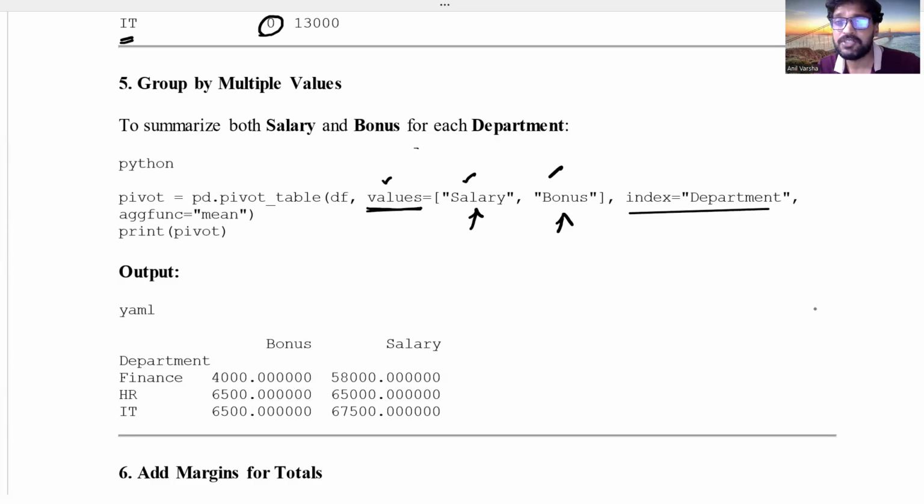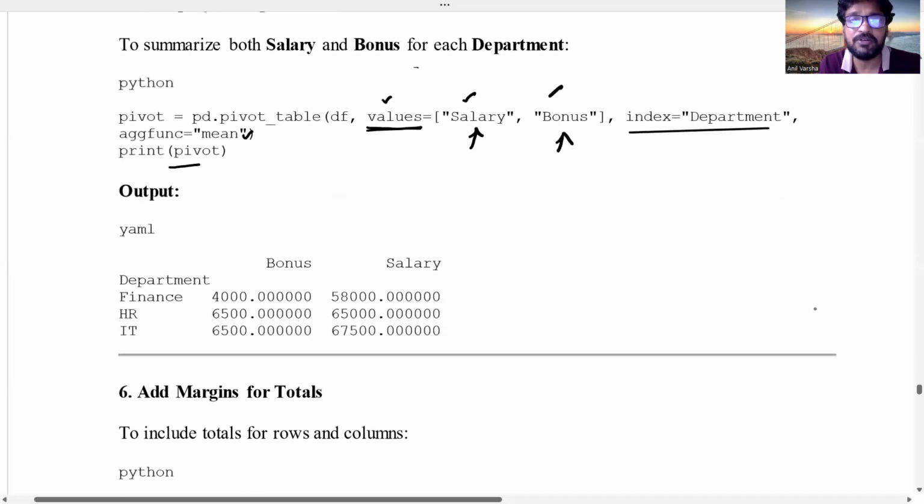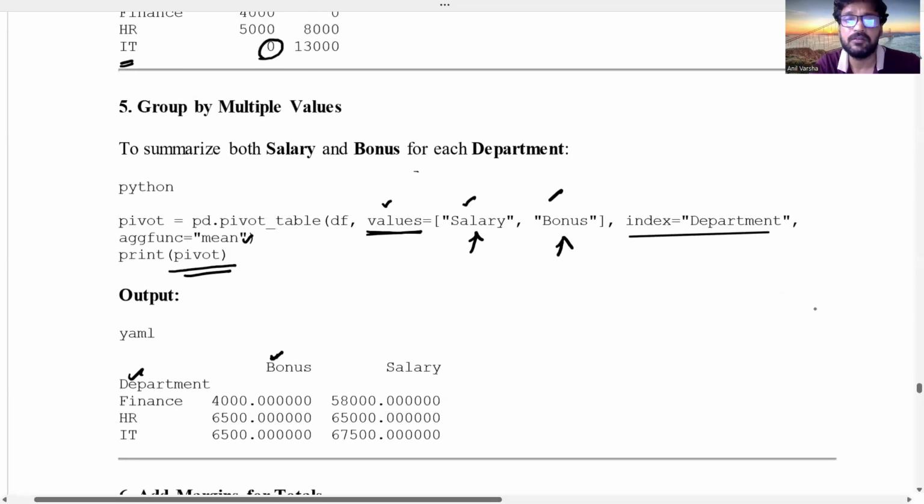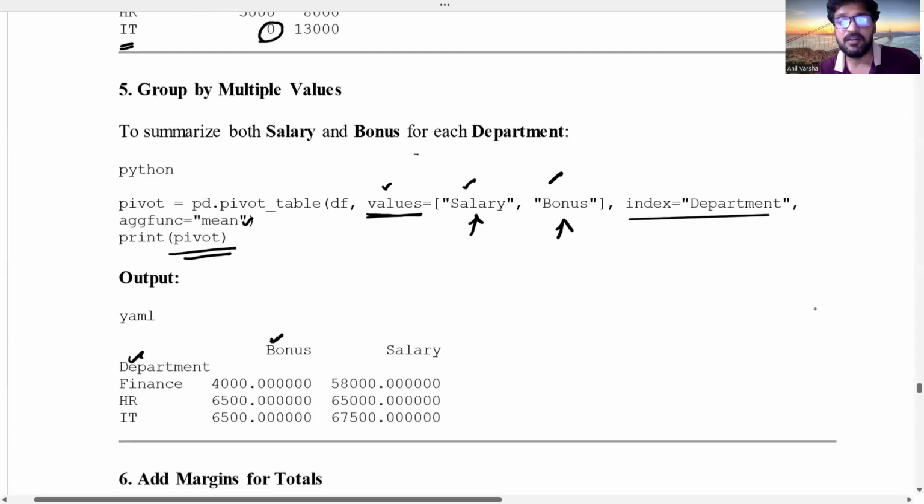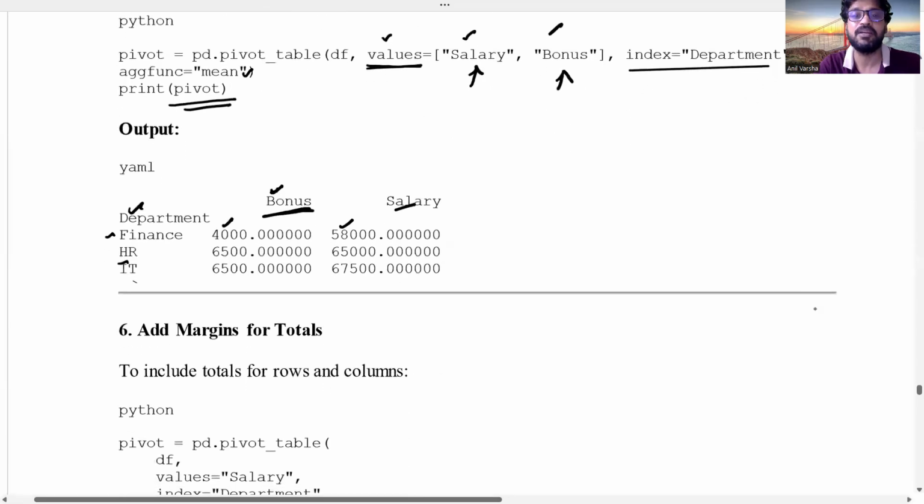For all the departments, for the salaries and bonuses, I want to calculate mean. So what am I going to print? Finally, I'm going to print pivot. So for the departments, salaries and bonuses have been printed. Yeah, mean has actually been printed. Now, the mean of the bonus for finance is here. The mean of the salary for finance is here. Similarly, HR bonus, HR salary, IT bonus, IT salary have been printed.